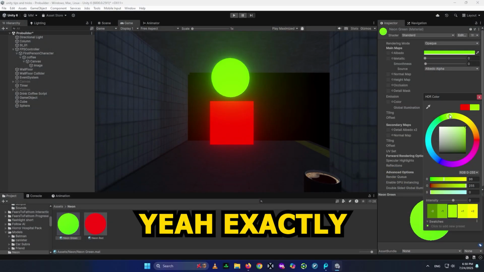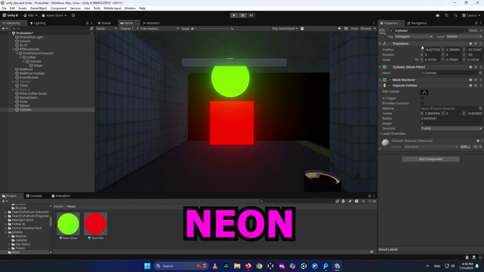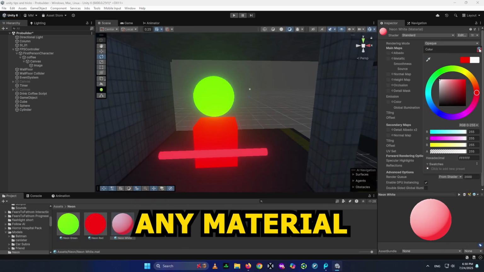In today's video, we're gonna be turning this into this. Yeah, exactly, we're gonna be working on a glowing neon material that you can apply to any material or any object in your game.